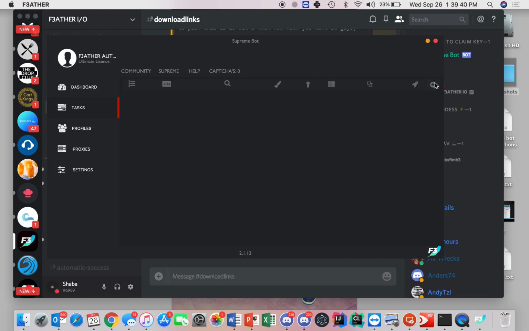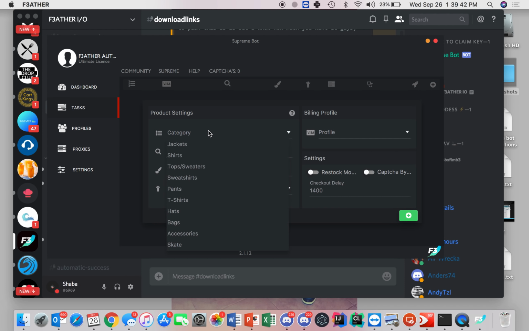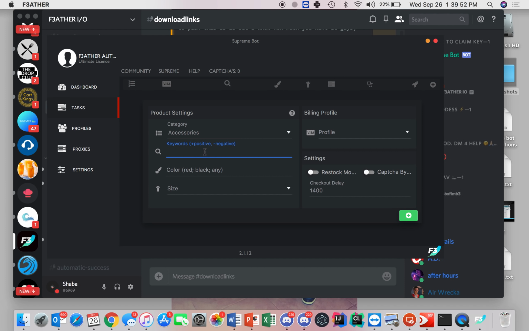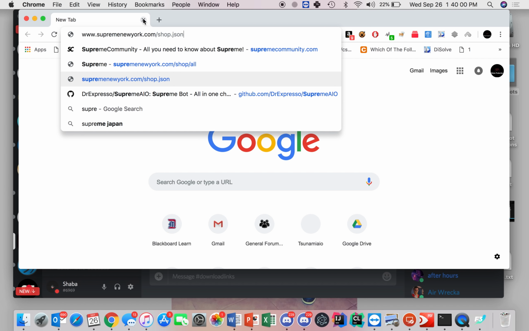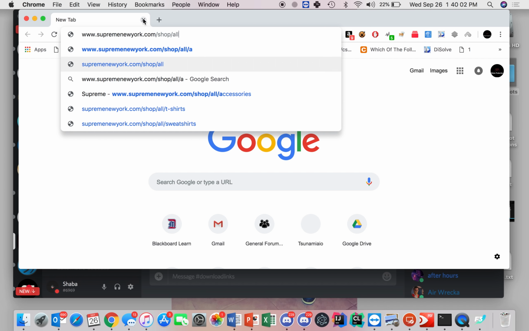When going to tasks, your tasks automatically save. As far as the categories go, you can scroll up and down. Basically, just use the categories and the keywords that I'll be releasing a little bit later today. So we're going to be testing the boxers. Let's see if I have it up. Nope. Supreme, New York, shop all, accessories.